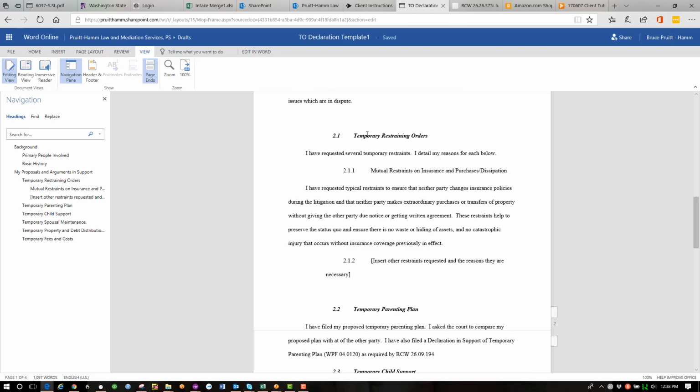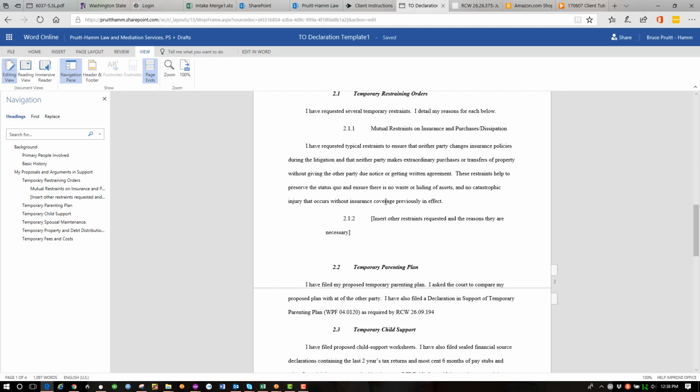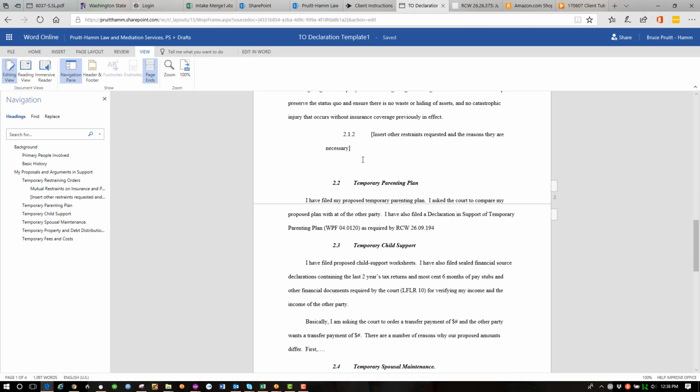So topically, we start with temporary restraining orders. There are many types. These mutual restraints on insurance and purchase are now becoming, well, they already are in Snohomish County. An automatic temporary restraining order is imposed once a petition is filed. King County is actually going to be starting that in 2019, they're going to be copying Snohomish County in that regard. Not all the same, but this typical restraint on insurance and purchase dissipation, sort of a freeze on finances, is fairly common. You would then insert any other restraints that you might want.